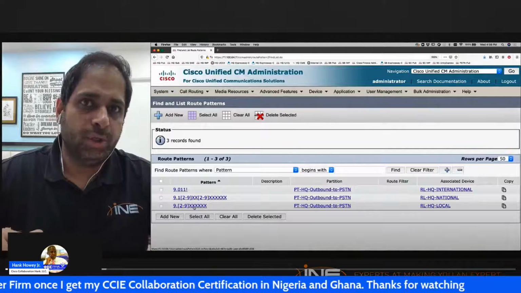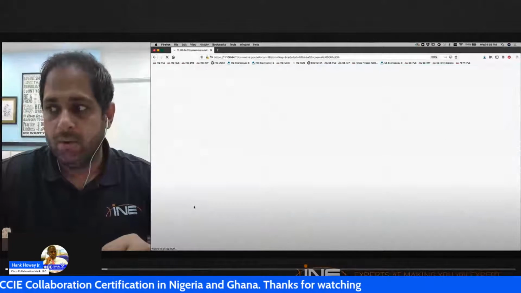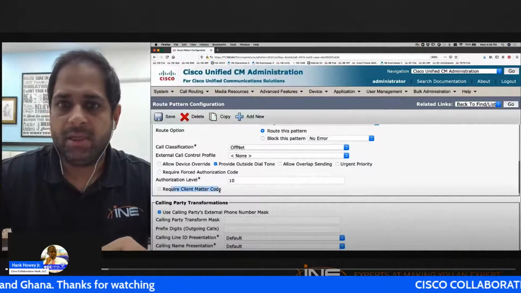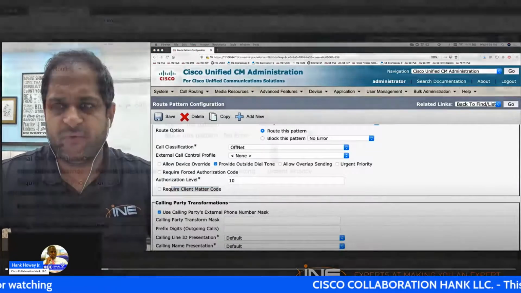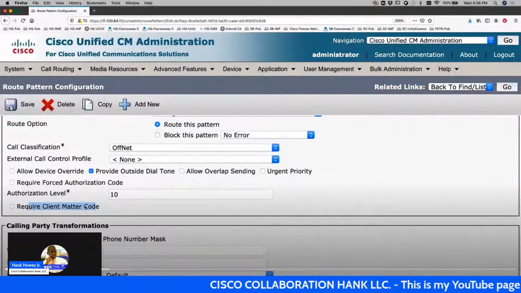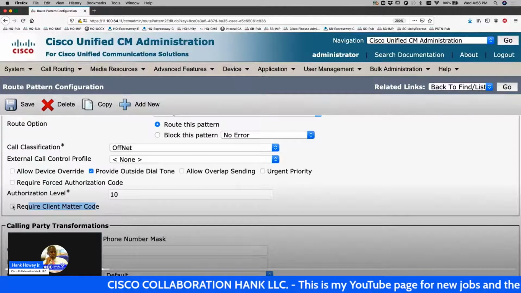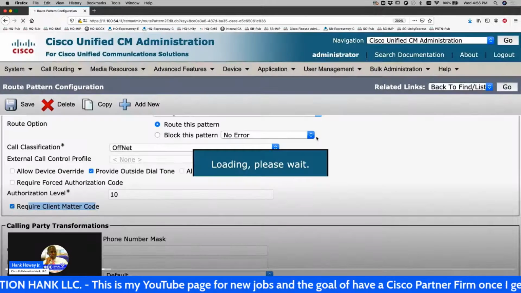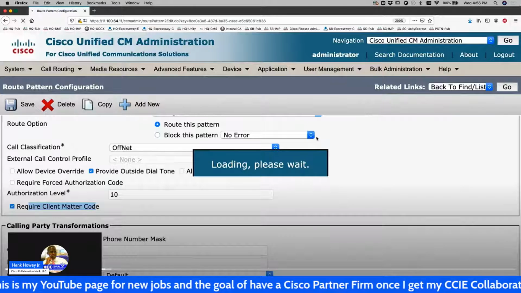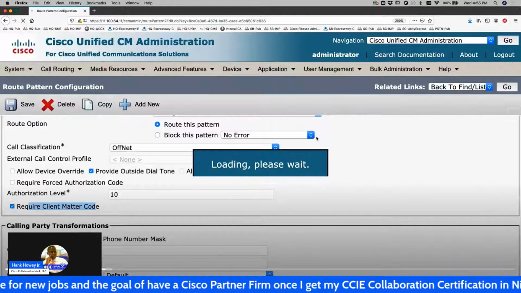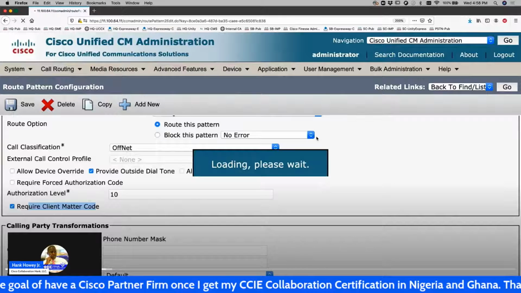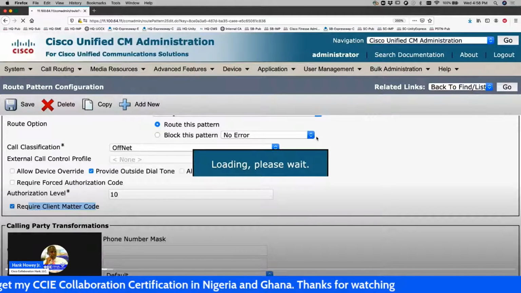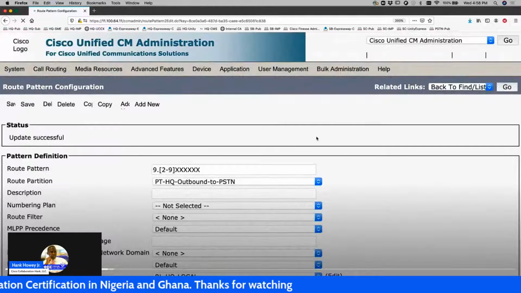They are not national. So I would go to my local route pattern, scroll down, and enable the checkbox for require client matter code. That's really all that you need to do to force the call manager to send you back a tone requiring a client matter code. Only if you can give the client matter code would your call be routed out.